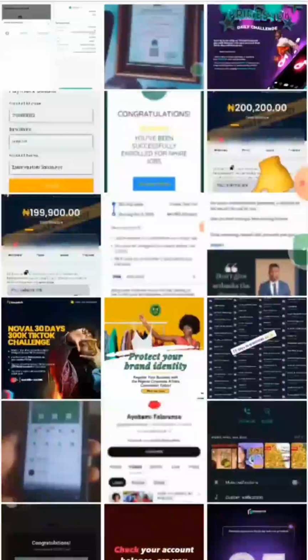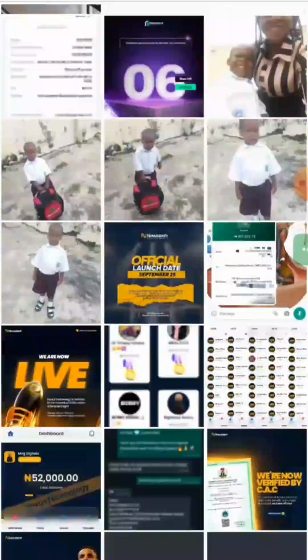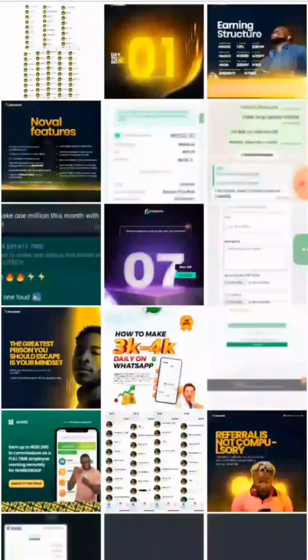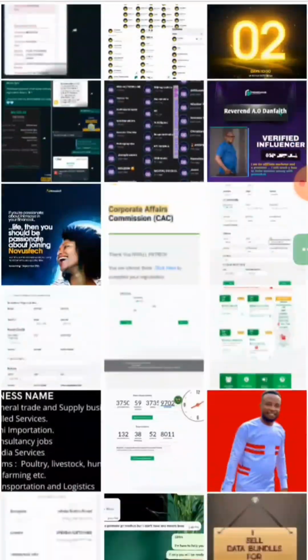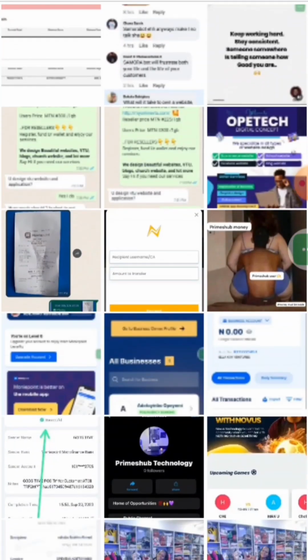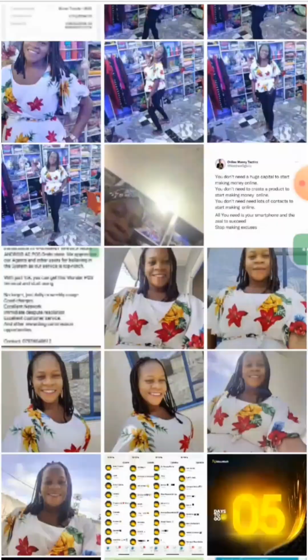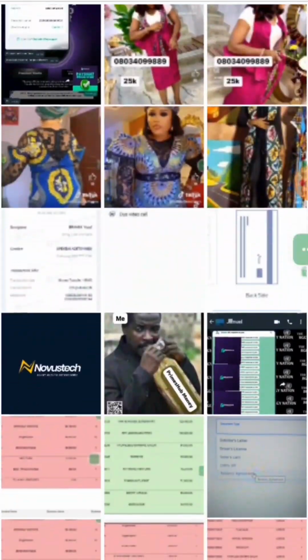So here I'm just looking for the image that I'm going to use for my page, because you have to use a nice picture on your page. This is what I'm doing here. I'm looking for a nice picture that I'm going to use for my page profile. So let's just hold on.